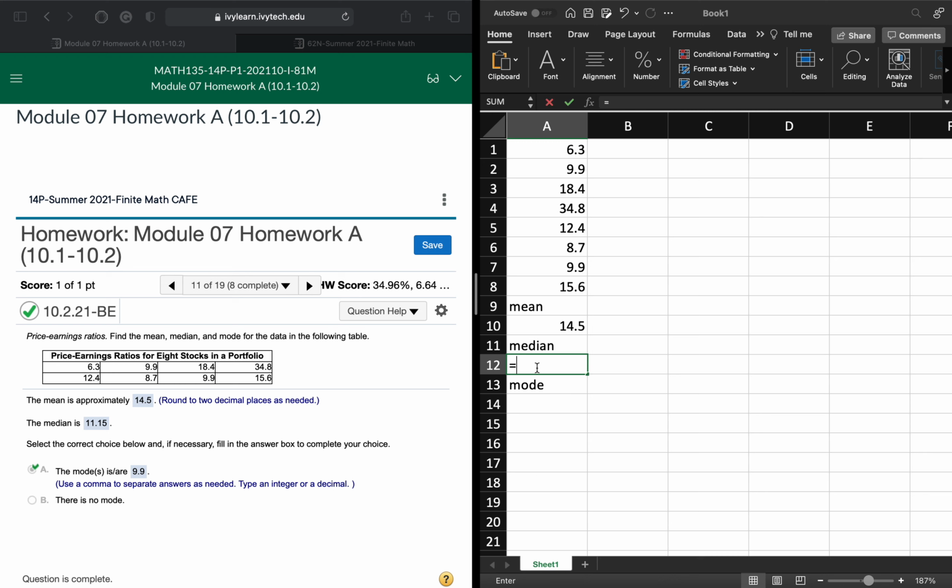Now for the median, same process. Equal sign, median, highlight the numbers you want to find the median of. There it is. For the mode, this is a little bit more tricky.